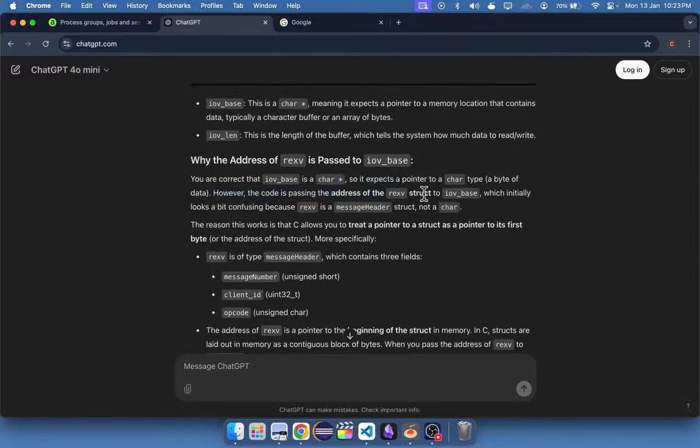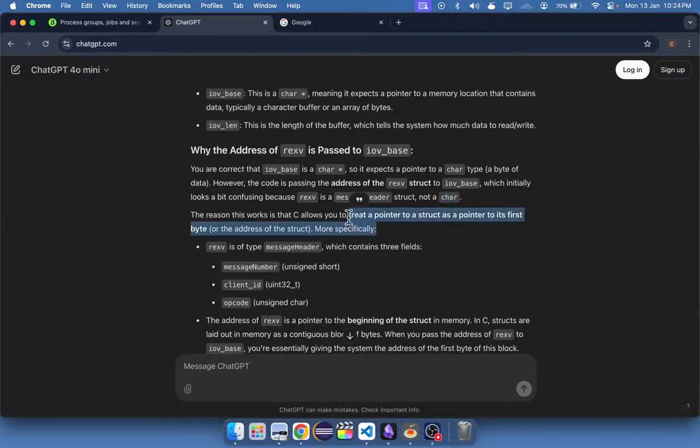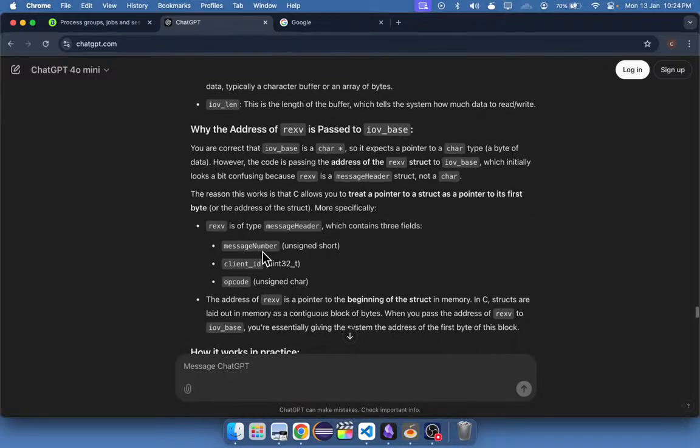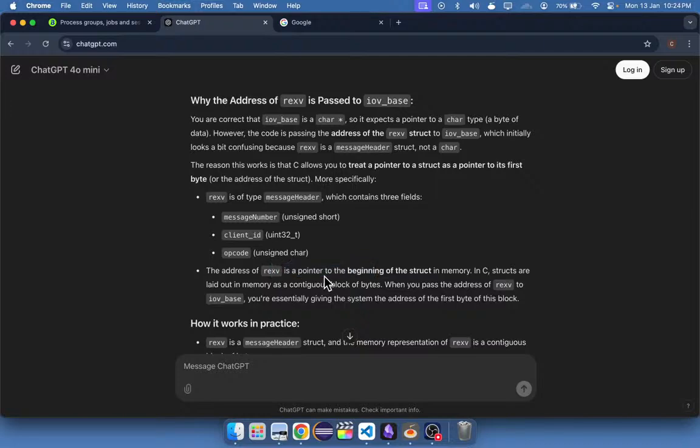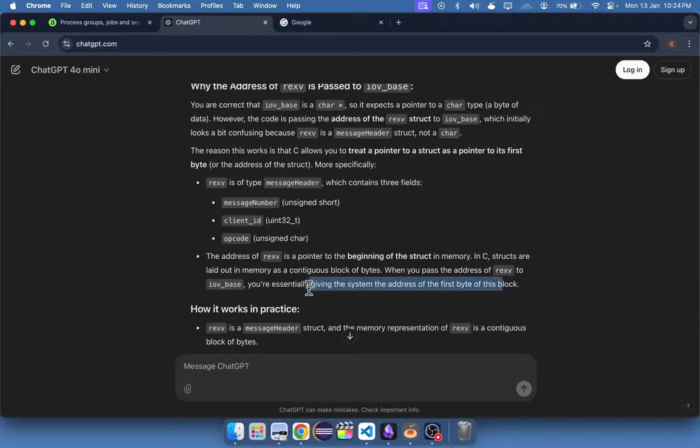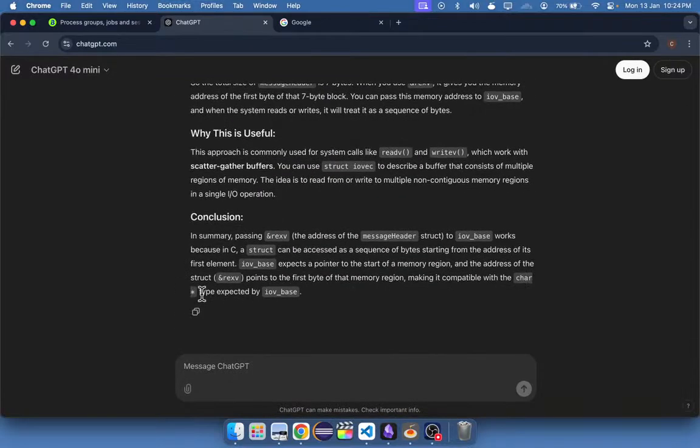The code is passing the address of the structure, which initially looks a bit confusing because it's not a char. The reason this works is that C allows you to treat a pointer to a struct as a pointer to its first byte. The address is the first byte of the block, a sequence of bytes starting from the address of its first element.